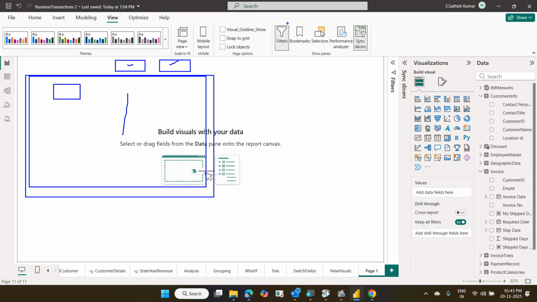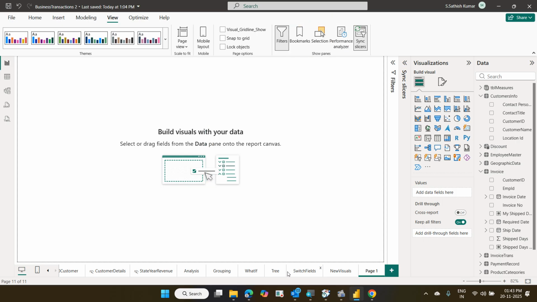Okay, so let me create two visuals. Any two visuals. Let us take some new visual, because we have already used almost all the visuals. For example, I will go with the ribbon chart. Select this ribbon chart. I click on the ribbon chart now.